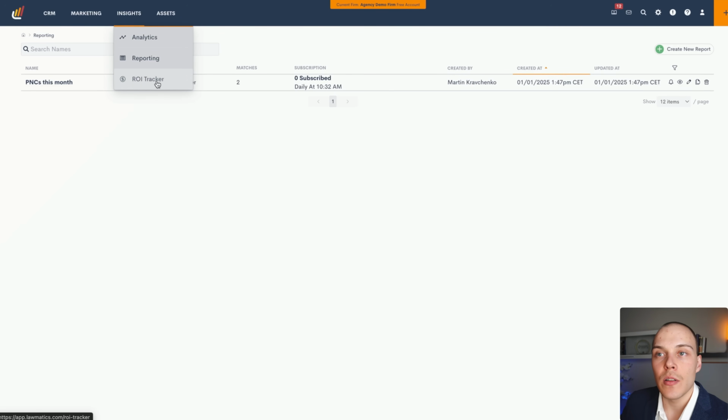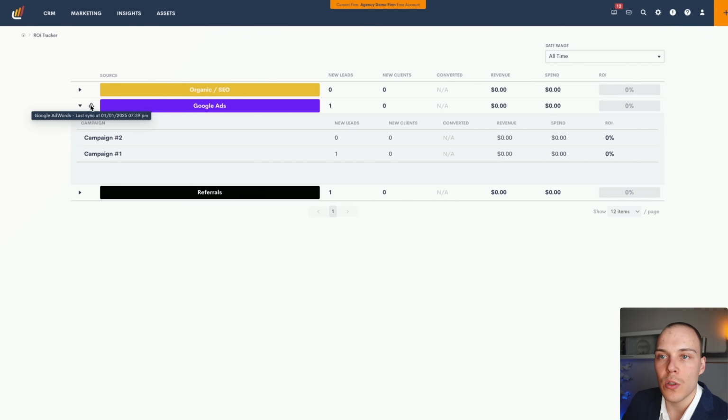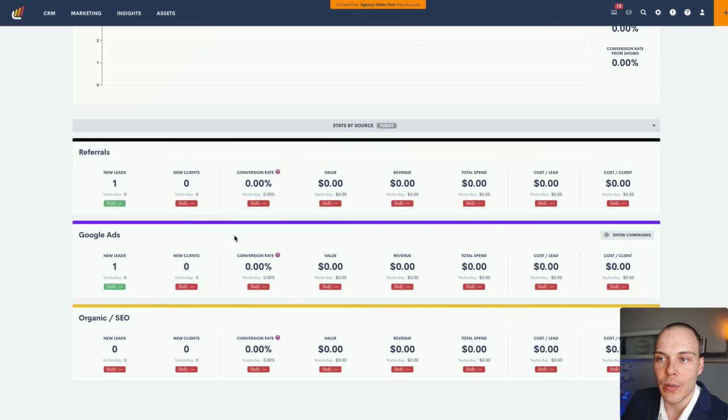Now, the last section that we have over here is the ROI tracker. Again, we can choose the date range, and after that, it will show you just a breakdown of number of new leads, new clients, revenue, and spend, also then broken down by campaigns. Quite similar to what you see over here in the stats by source in the analytics section.